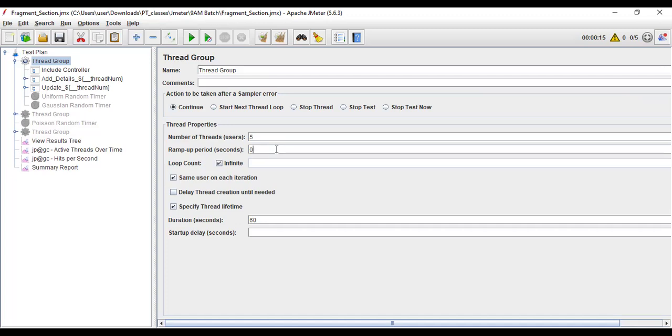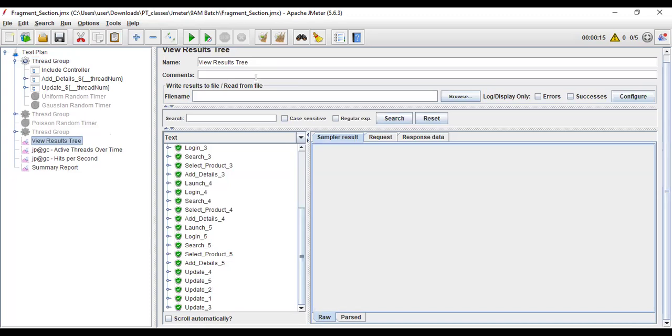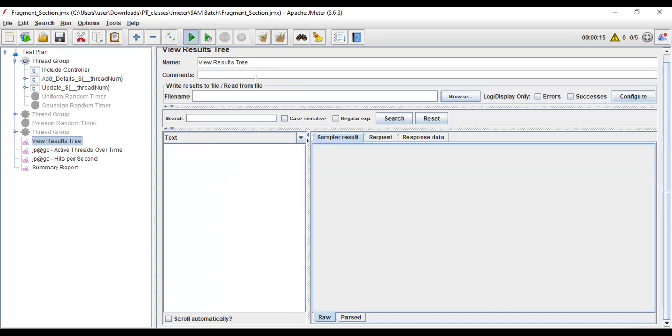Even if I put 0 seconds here, all the users will launch at the same time. But after launching, they'll access concurrently based on their response time. But when I use synchronization timer, all the users will wait until the last user comes into the picture, then they will hit the button. That is the difference. Now let me run this for 60 seconds.